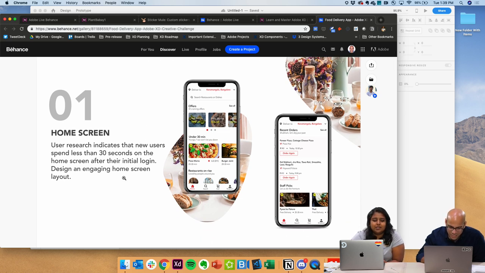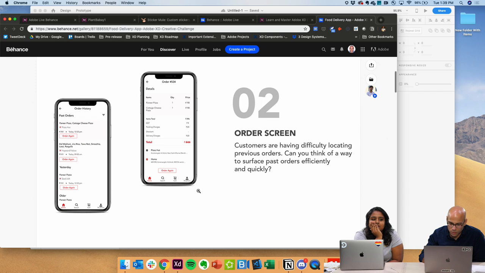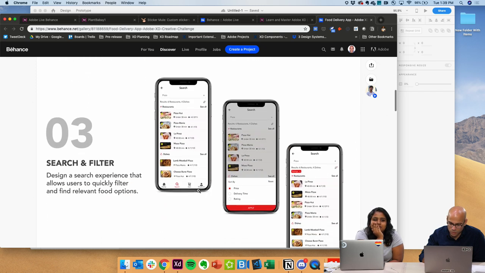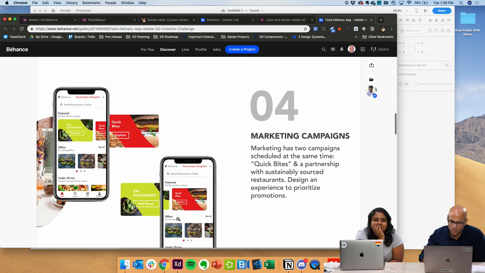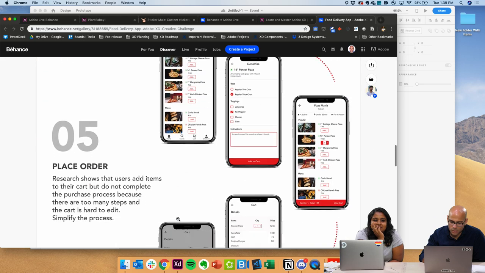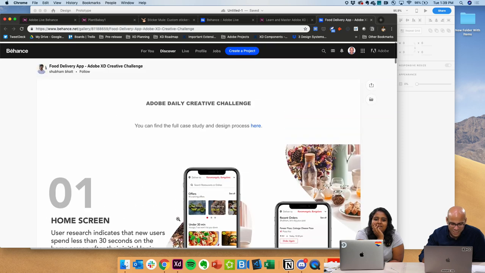I think this is a great lesson on how you can display some of your work, like make a user experience out of the way you even display it. I love that. It starts with delivering to where, and you search the restaurants, you see the offers, then the order screen, searching and filtering by price, delivery time, or rating. Then you can have your campaigns and place your order. Great. That's pretty exhaustive. How long did it take you to do that?